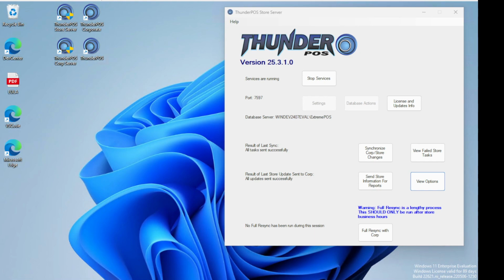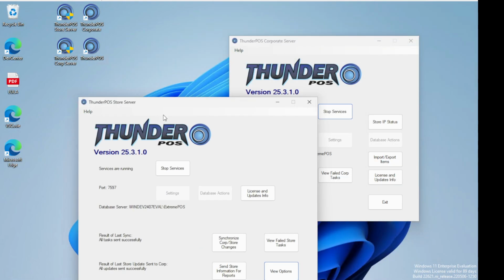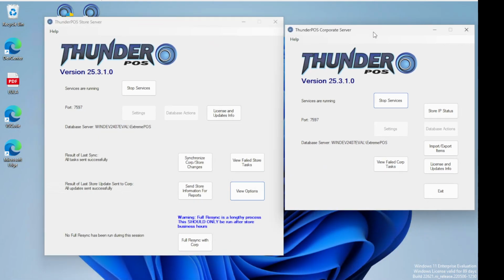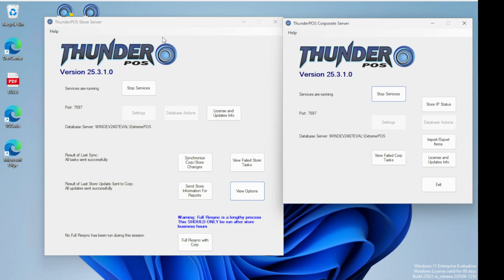But I actually do have it already running here. So we're going to take a look here. You can see there's store server right there, and corp server behind it here. So these two programs, at all times, you should have them running unless you have a real reason not to, because your corp server should be running at all times that your stores are doing business so that it can keep up with balance changes and all of that stuff. Your store server should be open anytime that store is running, or that you're going to want to pull reports if you are external reporting.